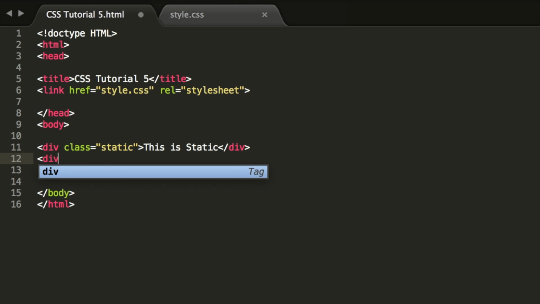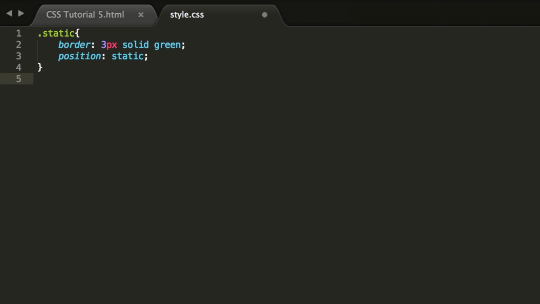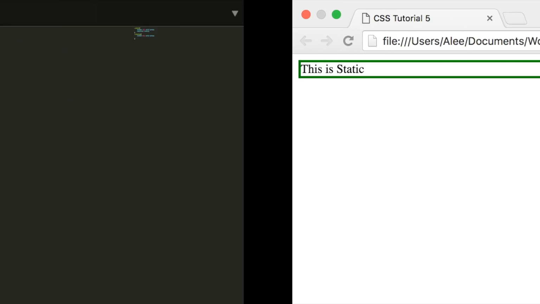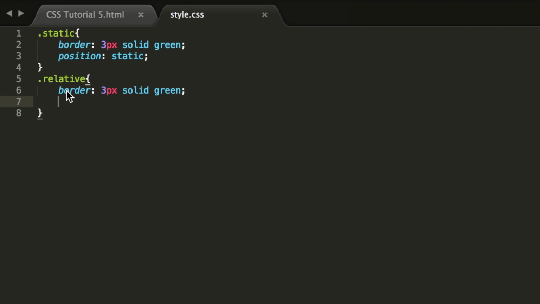I will create another div and give it a class of relative, and I will also write something in this, like this is relative. I will go here, write dot relative, copy this border, paste it here and give it a position. Wait, before I give the position, let me show you. This is relative. Now what relative does is it lets us add some positioning of left and right. Let me show you, because it's easier to show than to explain.